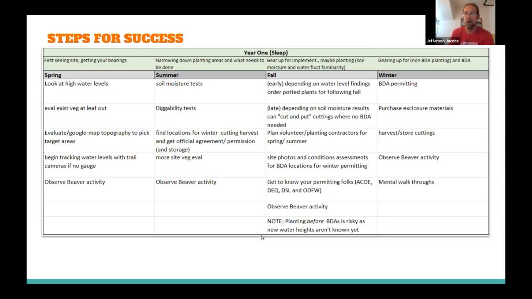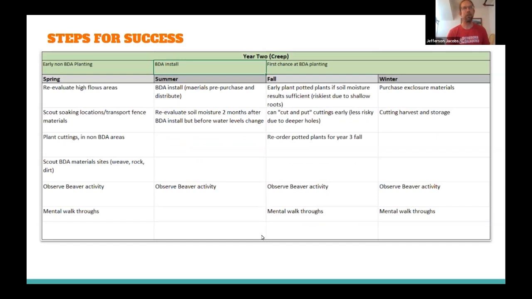And start your mental walkthroughs of what your BDA installation is going to be like. If you didn't do BDAs and you're going to get to do some spring planting with your sticks, what's that all going to look like? So you have plenty of time to address any issues.